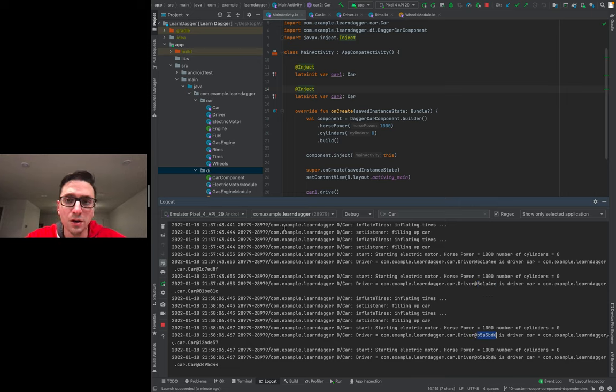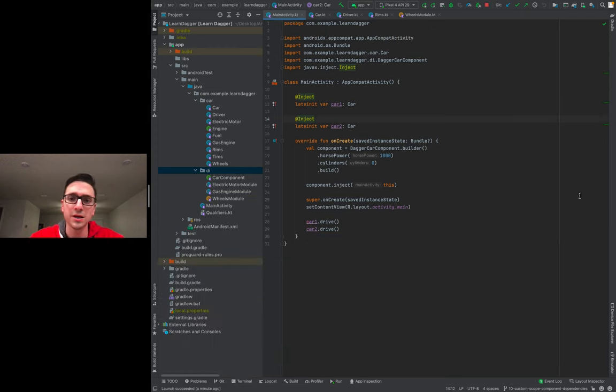So think of our driver as something we want to tie to the application scope. Like a database or the OkHttp client, we don't want that to be destroyed whenever the activity is destroyed and recreated. So I'm going to stop this and let's start working on this.